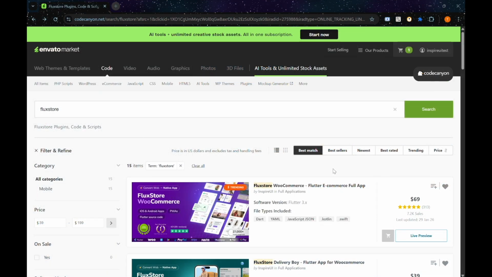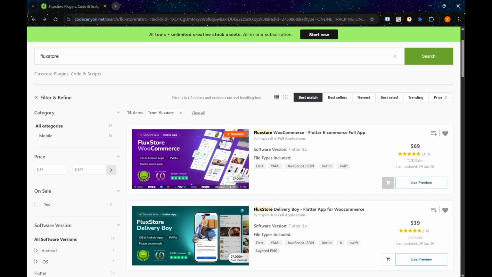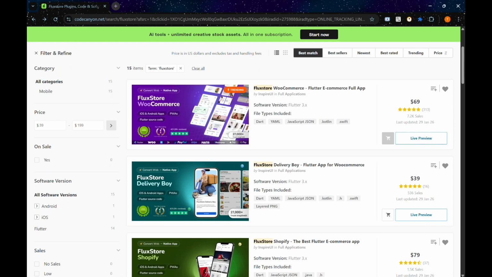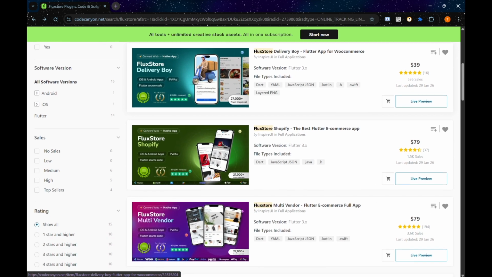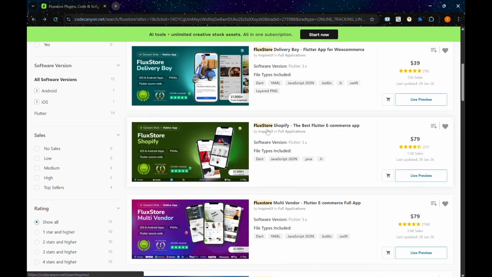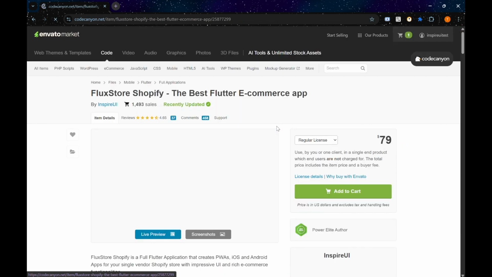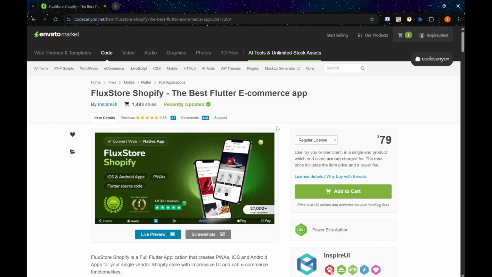Welcome. As you know, FluxStore is a professional mobile app solution designed to turn your e-commerce website into a high-performance app in record time. Whether you are using Shopify, WooCommerce, Magento, or BigCommerce, FluxStore creates a beautiful native experience for both iOS and Android users.